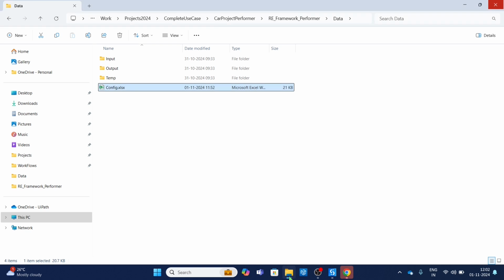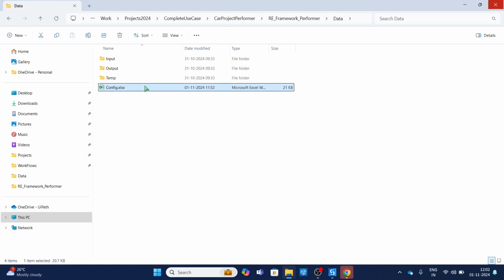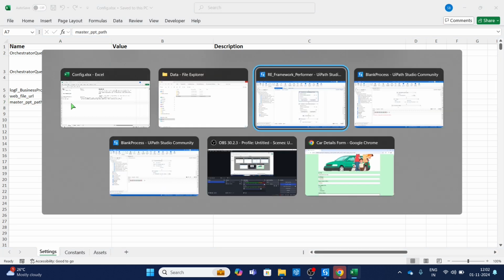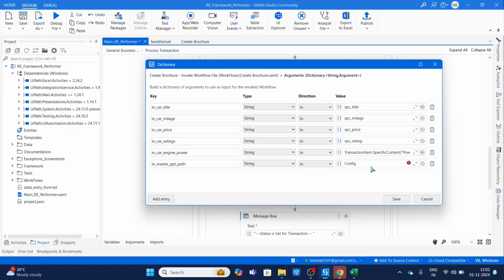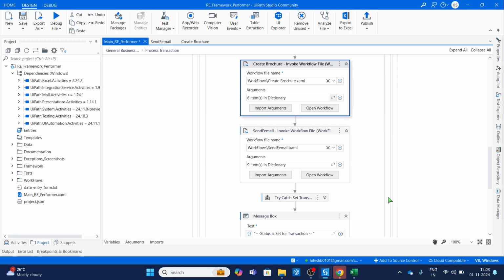What was our key? I will go to data, RE framework data, config file. This is our key. Config. After config, you have to just give the key. It will take the value of that key. Dot to string. Just click save first. That we missed. Now save before running again.